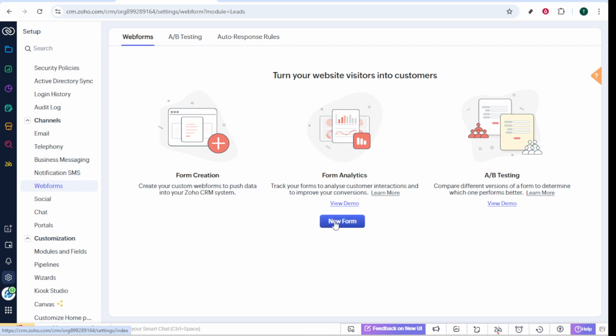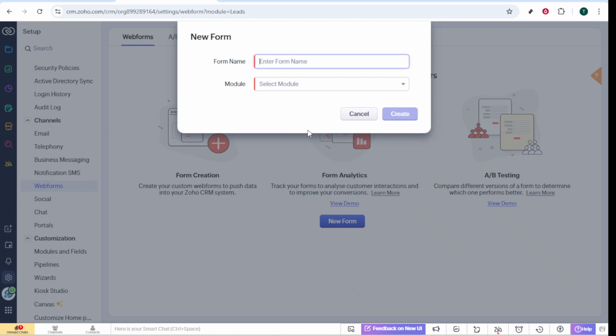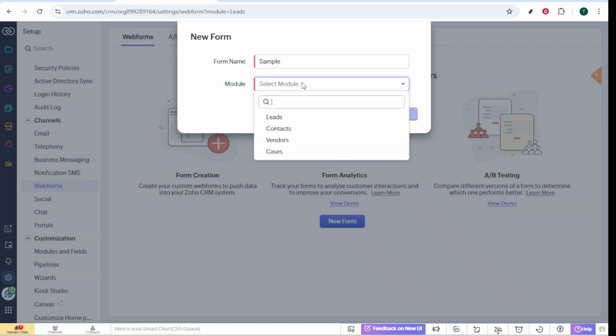You'll see a button labeled New Form. Clicking on this will initiate the process for creating a new lead form within Zoho CRM, starting with some basic settings. You'll then be prompted to input a form name. This is crucial as the form name helps you easily identify the purpose or specific campaign of the form. Choose a descriptive name that reflects the data you'll be collecting or the audience you're targeting.